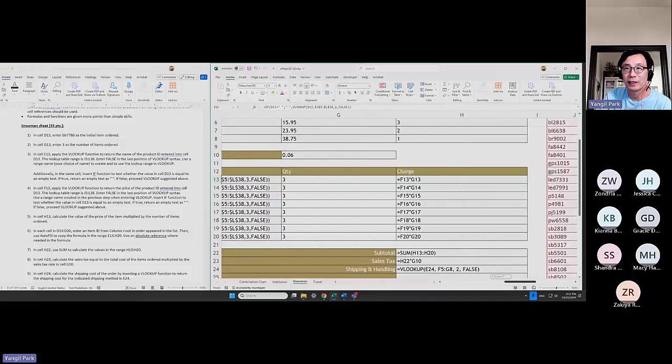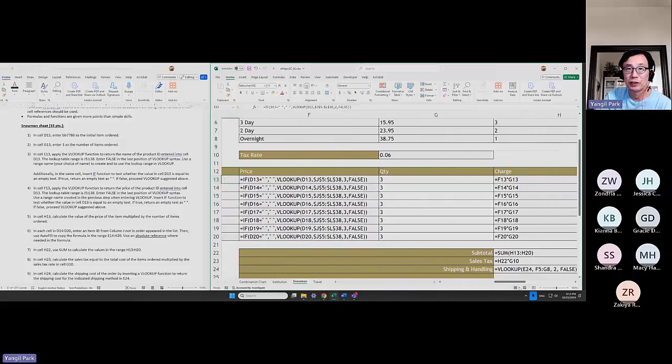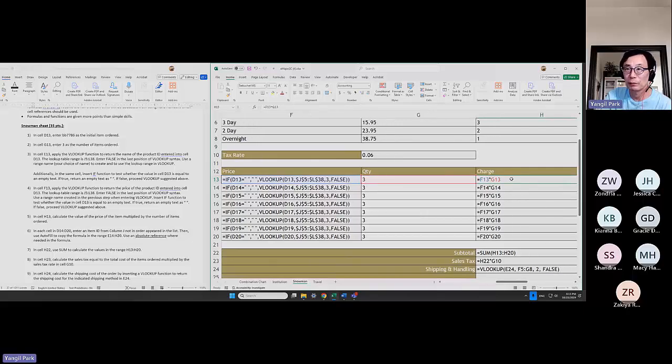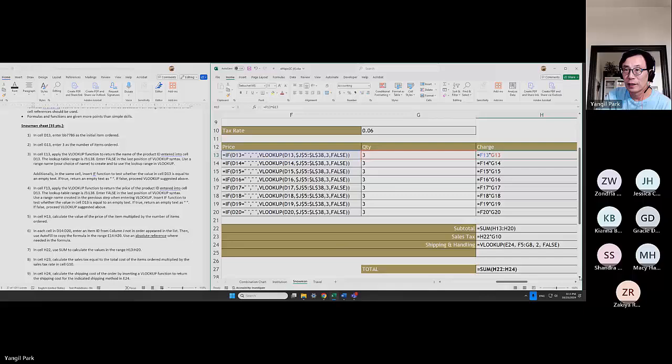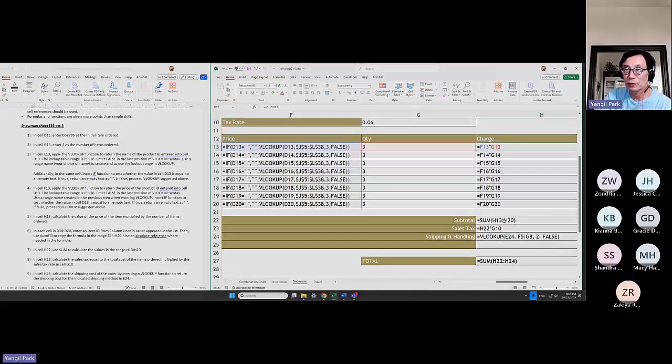All right, then column H, which is just finding the total price based on this purchase. Price times quantity will give you the charge, the dollar amount. So that's what we have here in H13, for example. Again, autofill all the way to H20. Then you're going to have a subtotal, or sum of those amounts above. Then sales tax is multiplying the subtotal by the percentage up here in G10.